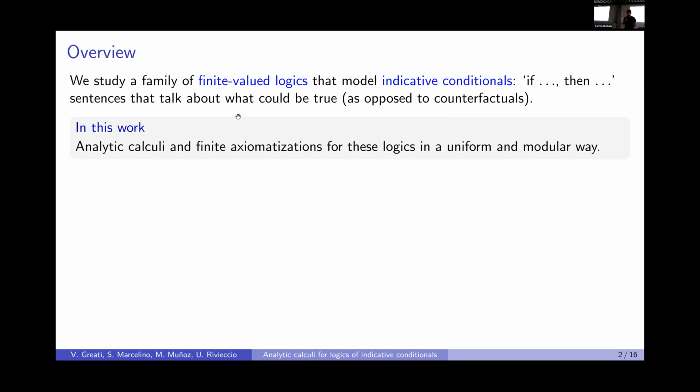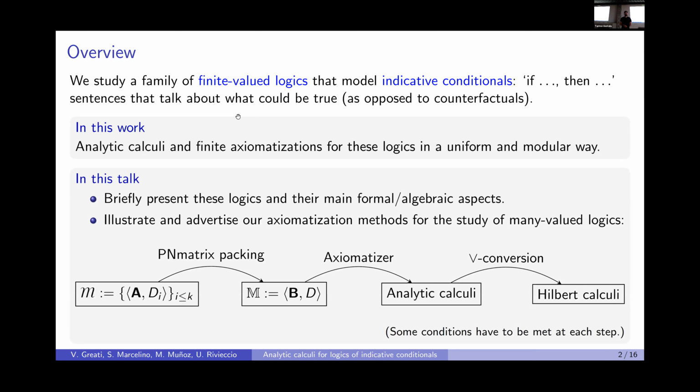And in this work, we take this big family of finite valued logics and provide analytic calculi and finite axiomatizations for all of them in a uniform and modular way. But in this talk in particular, I want to briefly present the logics, but what I really want is to illustrate and advertise these methods, because they are general enough that they can be applied to other families of finite valued logics. And basically, the method can be summarized in this diagram.